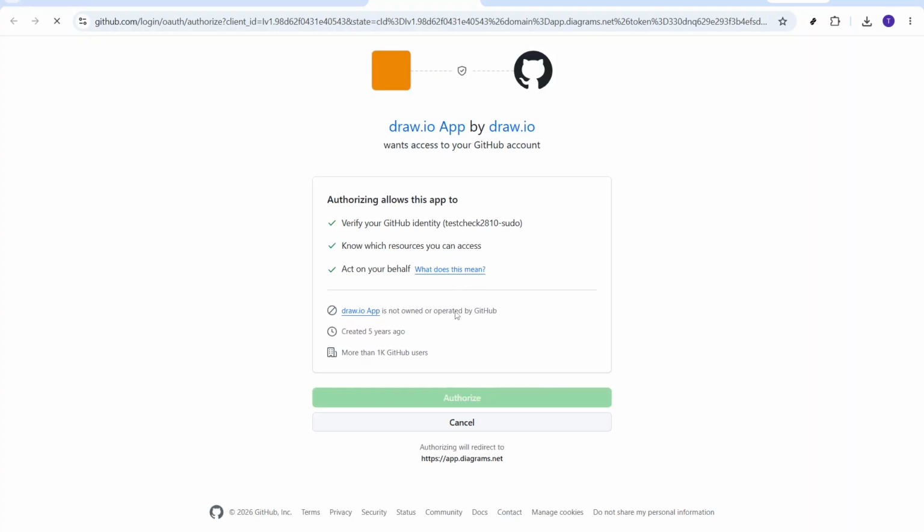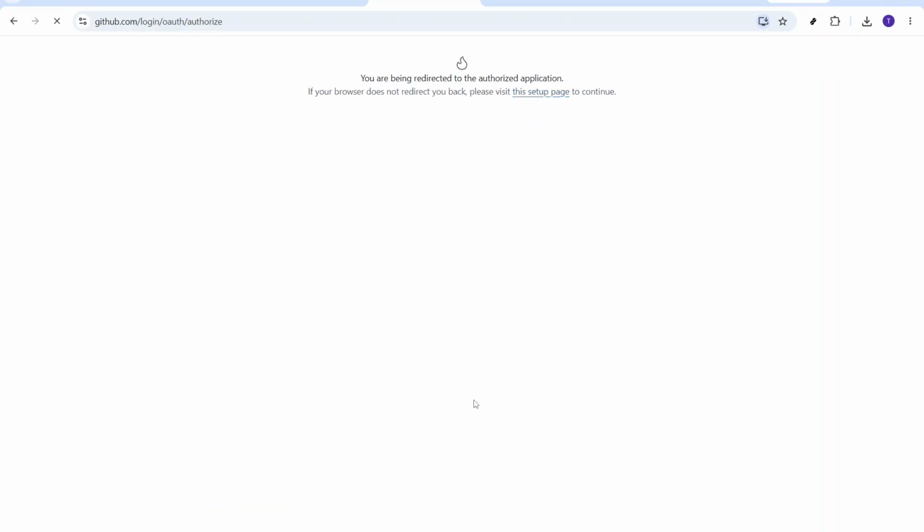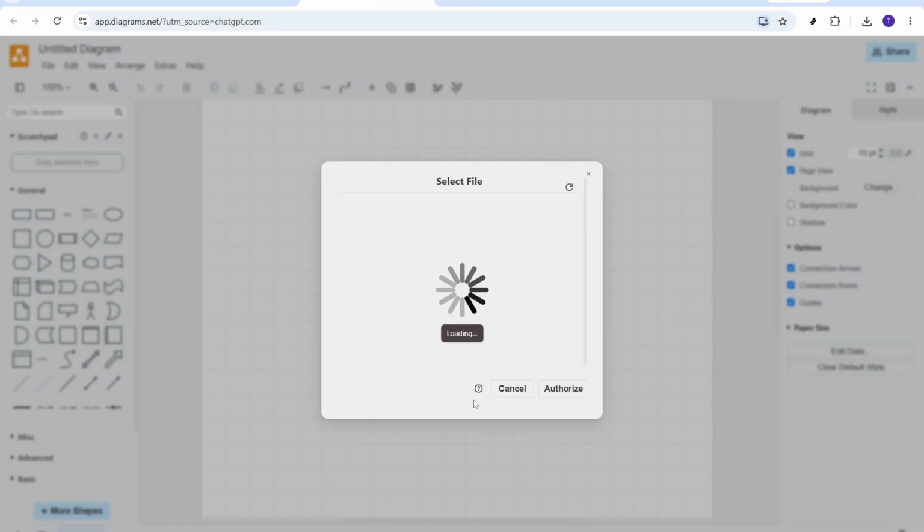To proceed, you'll need to authorize Draw.io to access your GitHub account. This is a standard procedure and ensures that your files are securely connected to your diagrams. When prompted, allow the necessary permissions. This might feel a bit technical, but it's essential for keeping your work smooth and connected.